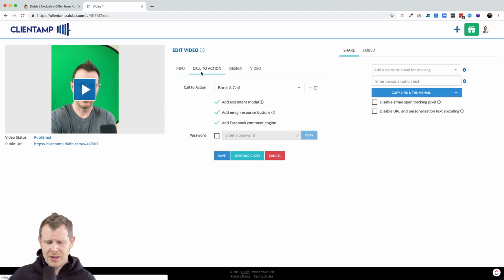So let's go to the next section here. This is the call to action section. Now, really what Dubb wants you to do here is assign a call to action that you've created in another step. So we haven't done this yet. I've got one call to action that I created just as a test, but we could create a new one right from the menu here. We'll actually look at creating a call to action in a second.